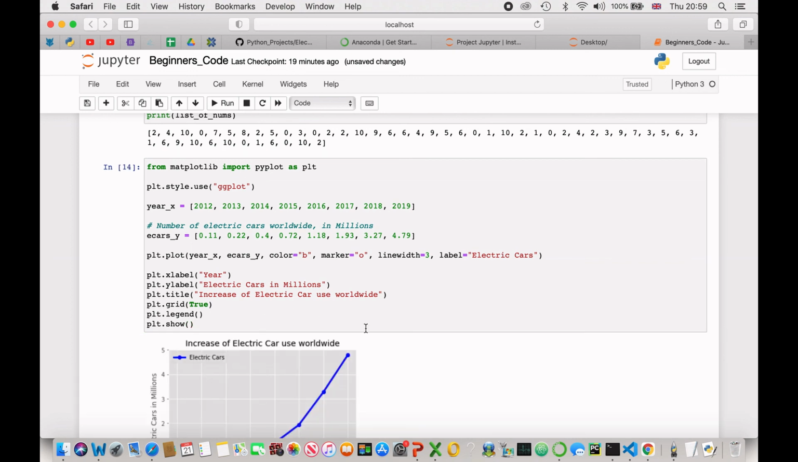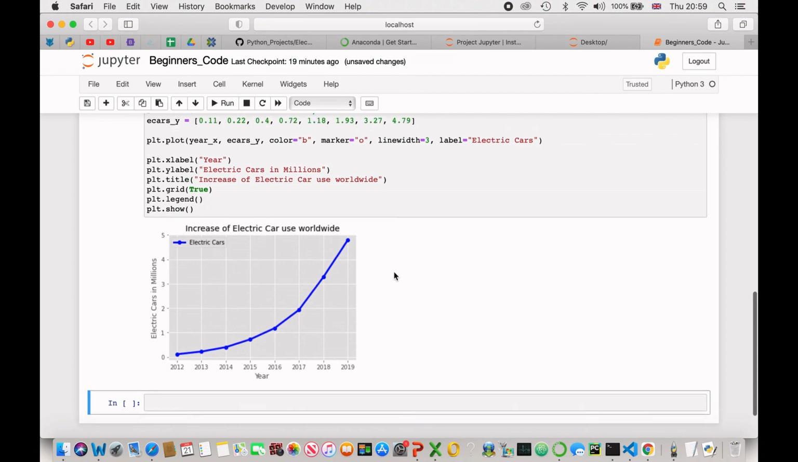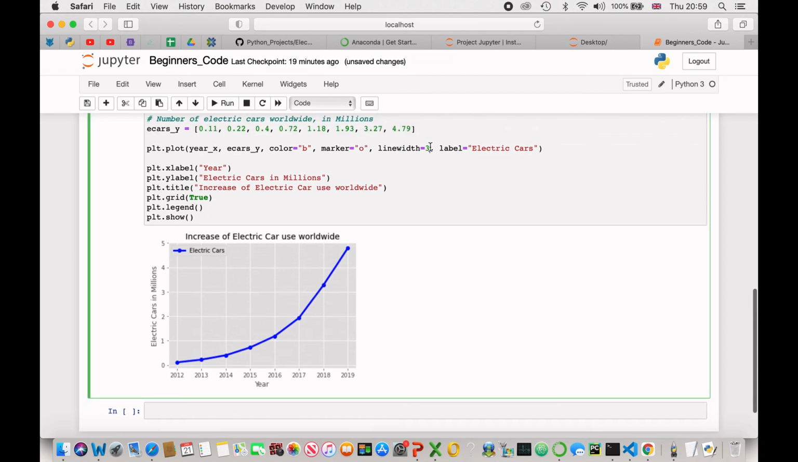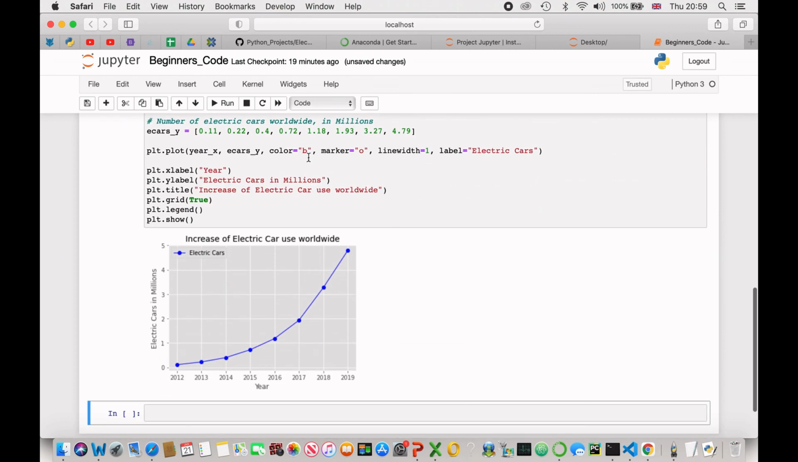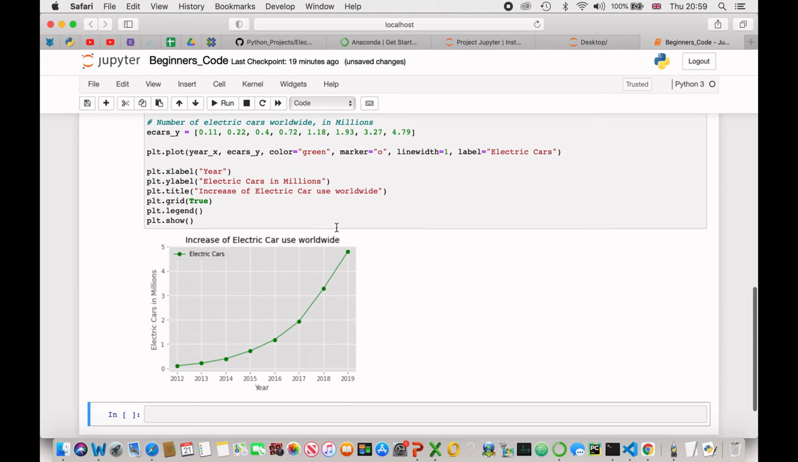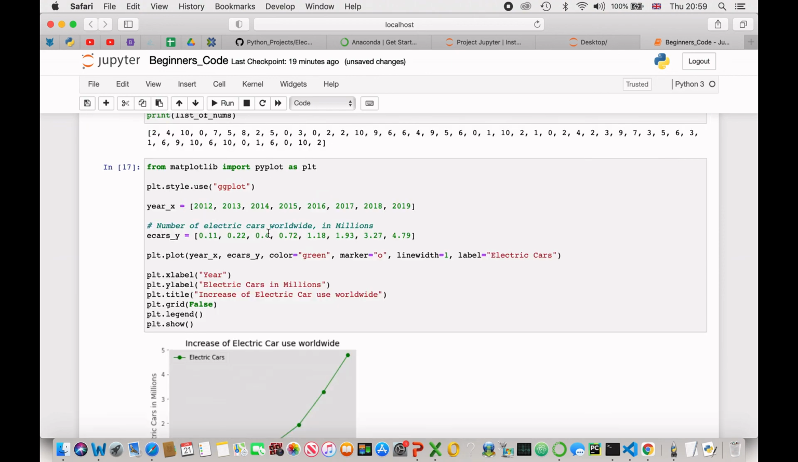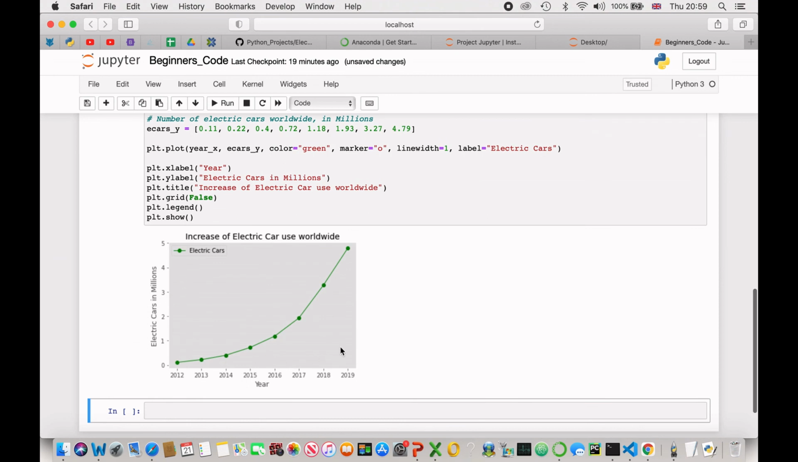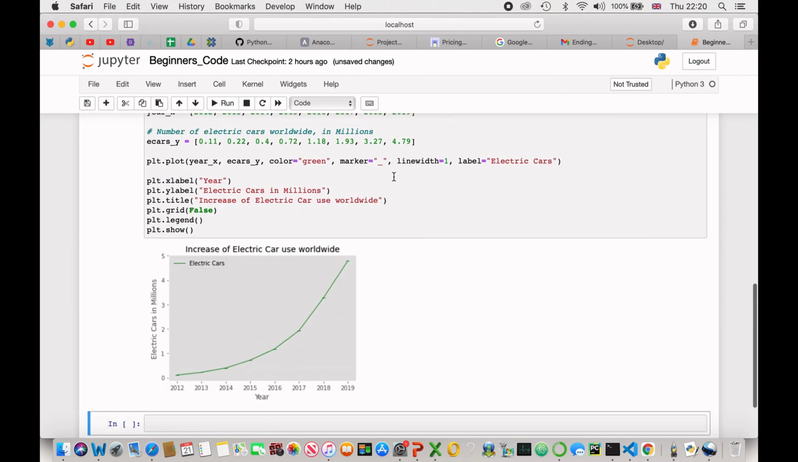So if I shift enter, you can see here this is the graph that has been created. I can even, as I said, change the line width to 1, and that makes it a lot thinner. I can make the color green, and it makes it green. I can change the grid to false, and that makes it just a plain background. And if I wanted to change the marker to, say, an underscore, we can do just like that.